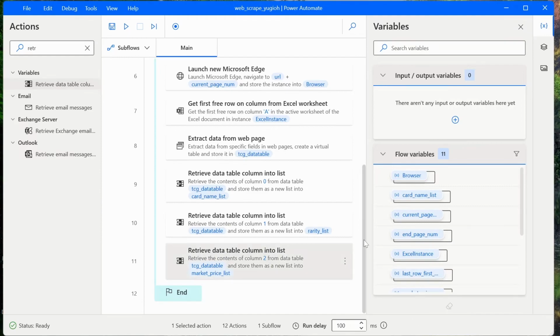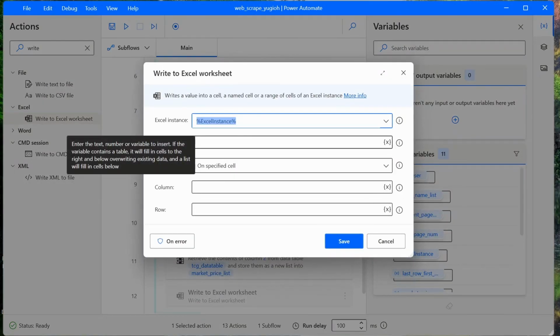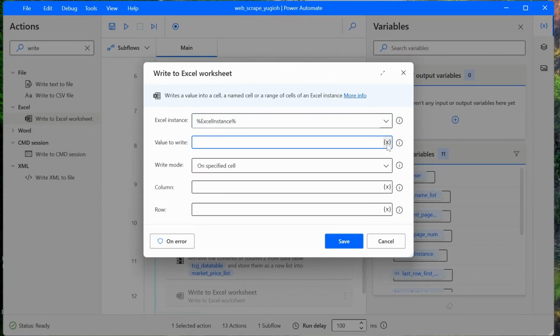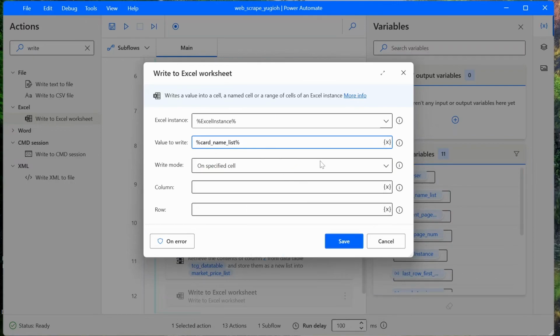Once we have the data in a list, we can start writing them to an Excel, and we can do that with the action write to Excel worksheet. So I'm going to drag this here. And this one, we're just going to write the card name to Excel column A. So value to write will be the list for card name list. And we'll leave this alone. And the column will be column A. And the row number will be that last row variable we created before.